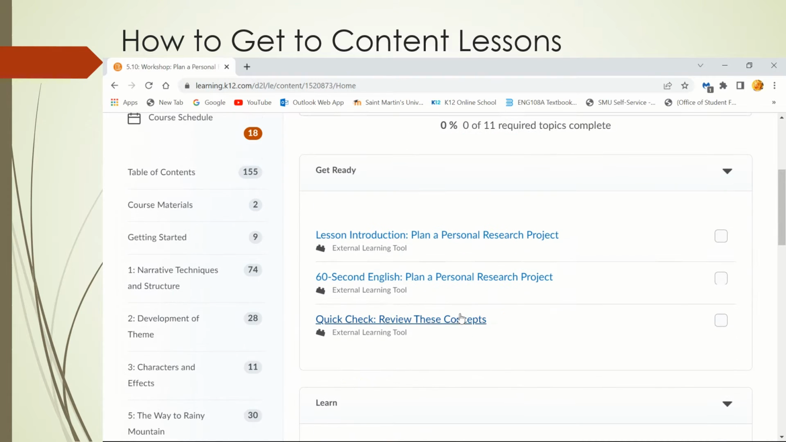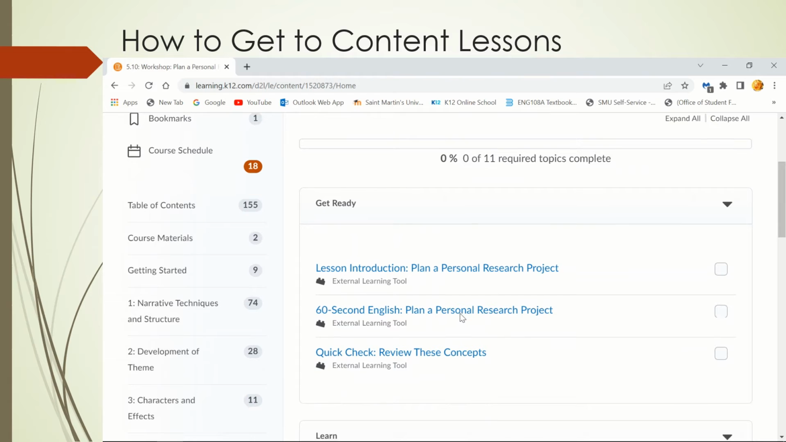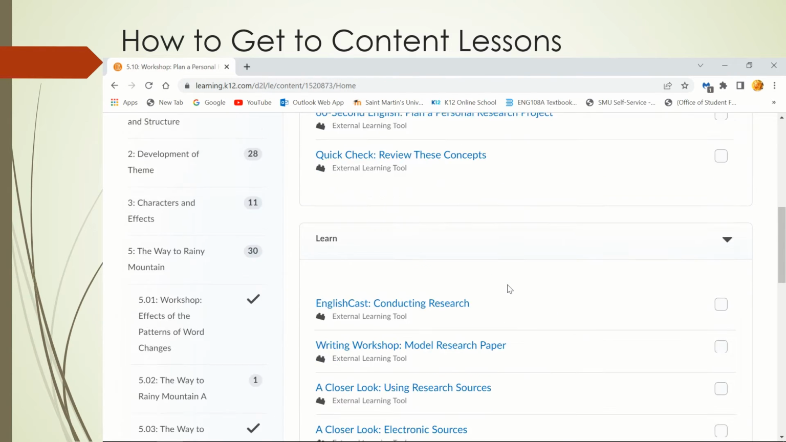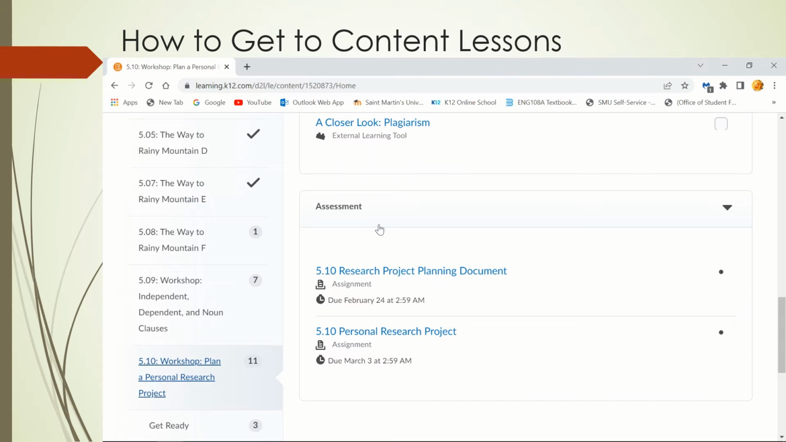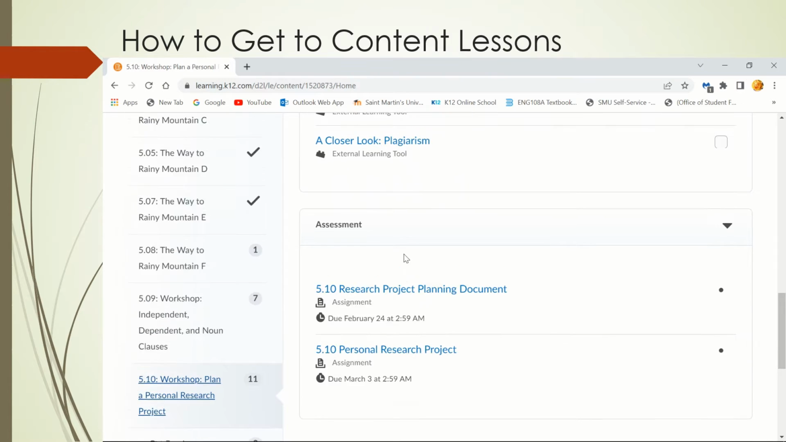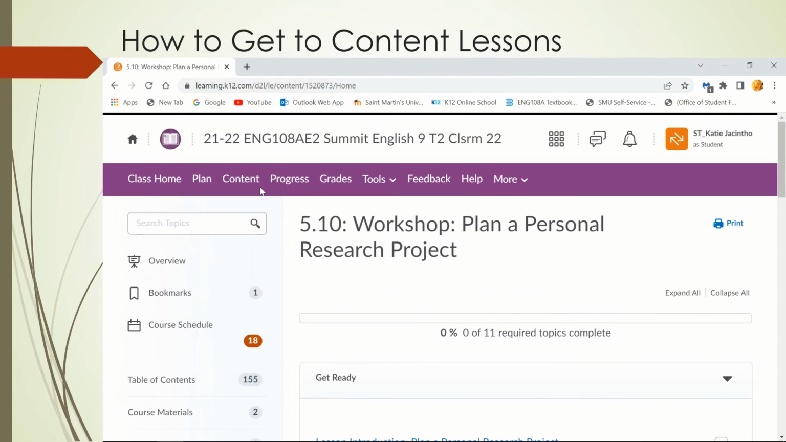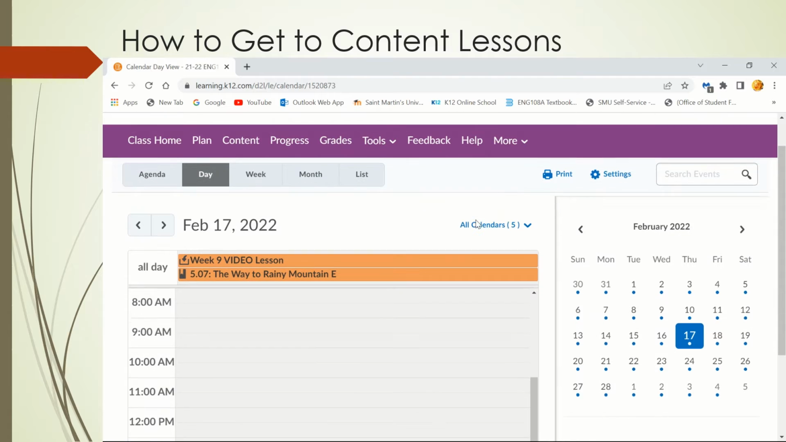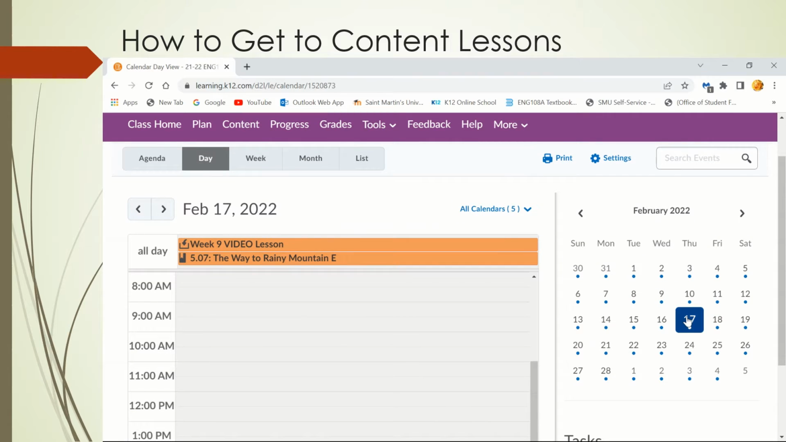If we scroll up, we can see that's just the lesson: the getting ready, the learn, and assessment. So this is how you get to what we need using Content. Let's take a look at Plan. Plan is like a calendar, and it will show you what is coming up.